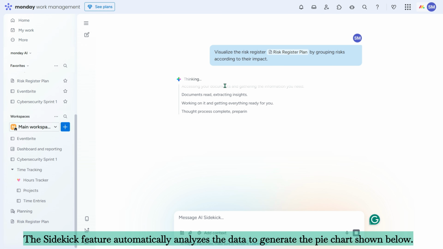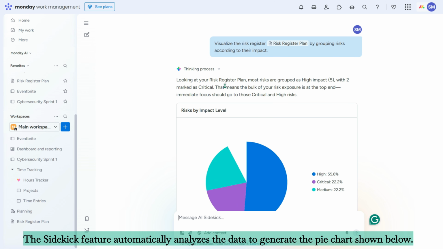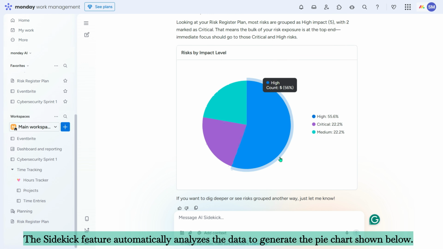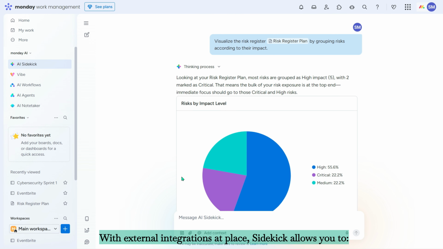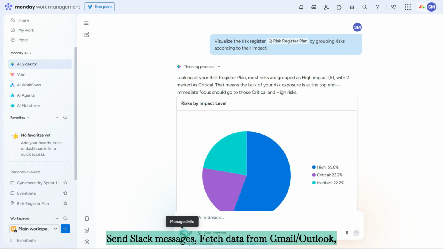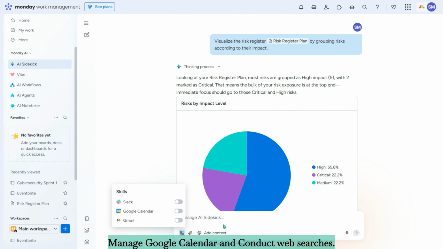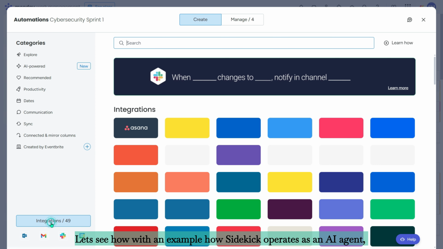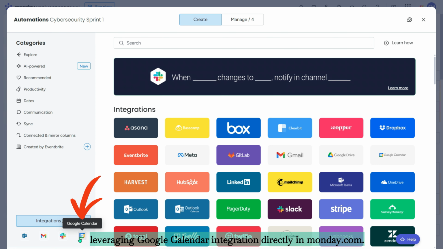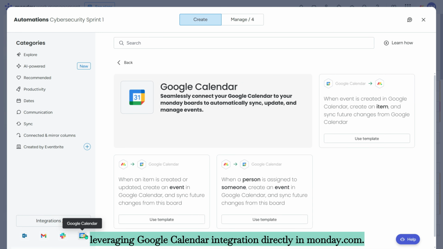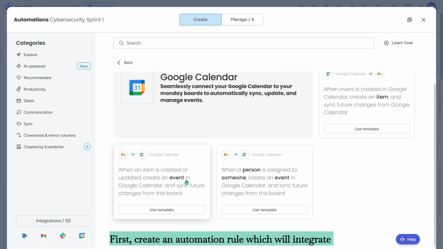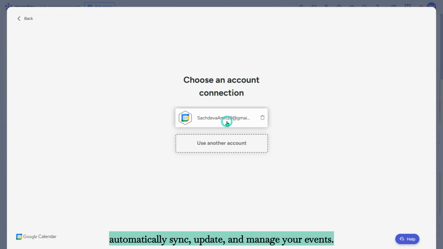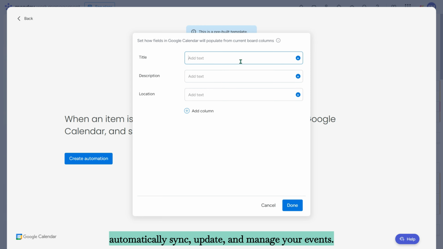The Sidekick feature automatically analyzes the data to generate the pie chart shown below. With external integrations in place, Sidekick allows you to send Slack messages, fetch data from Gmail, Outlook, manage Google Calendar, and conduct web searches. Let's see with an example how Sidekick operates as an AI agent, leveraging Google Calendar integration directly in Monday.com. First, create an automation rule which will integrate your Google Calendar to your Monday.com boards to automatically sync, update, and manage your events.